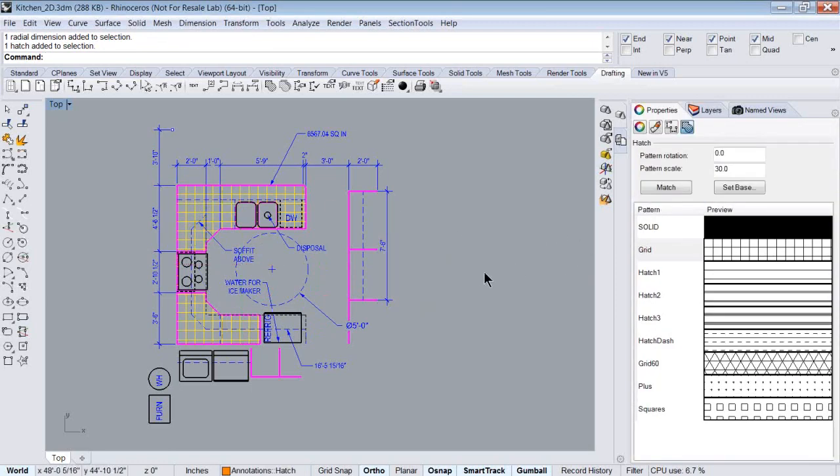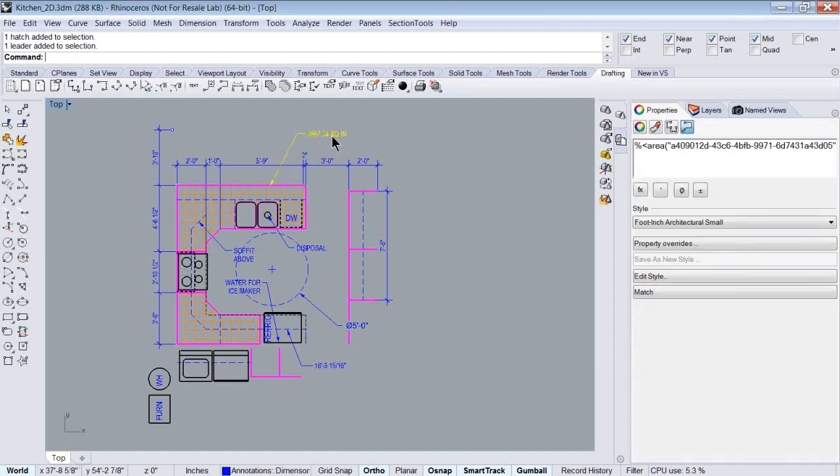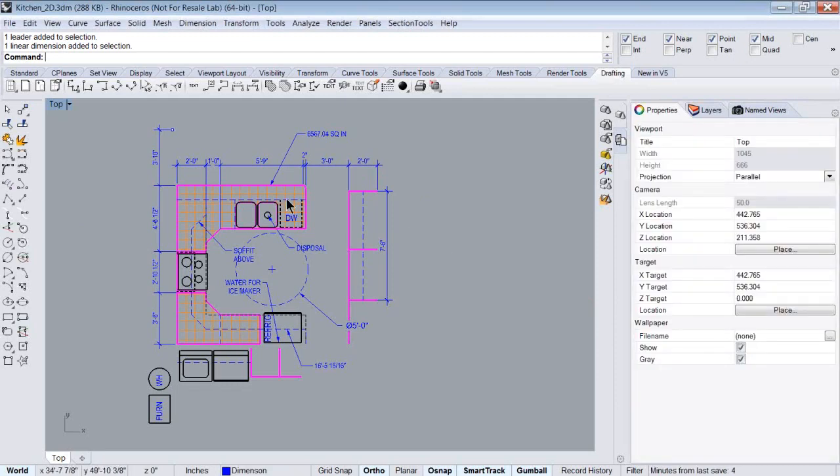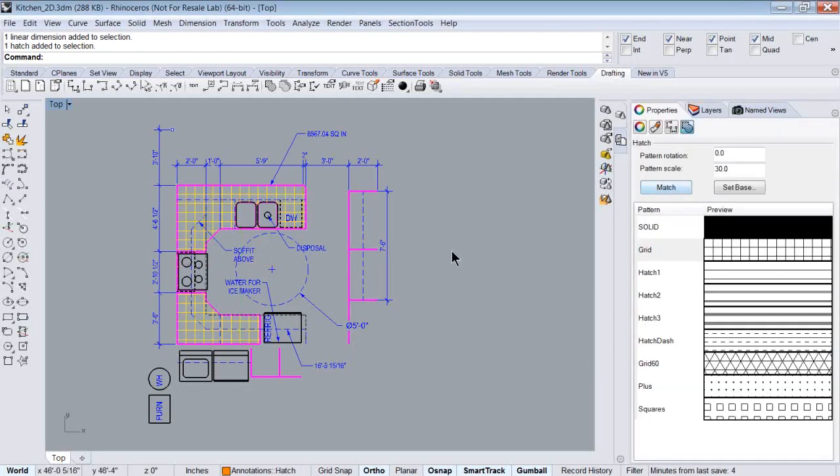If we select the hatch object, we have a new option called Set Base that will allow you to pick the origin from where the hatch is generated. All of the annotation objects, text, dimensions, and hatching have a property for matching the properties of other annotation objects. Okay, so we'll see match off of text, we'll see match off of dimension, okay, and also off of hatch.